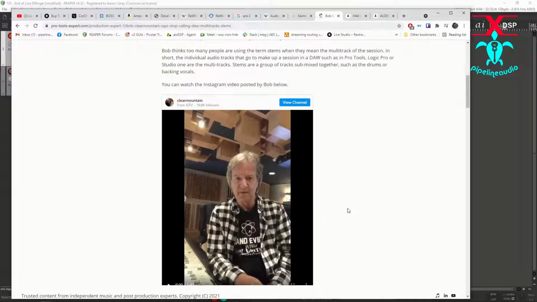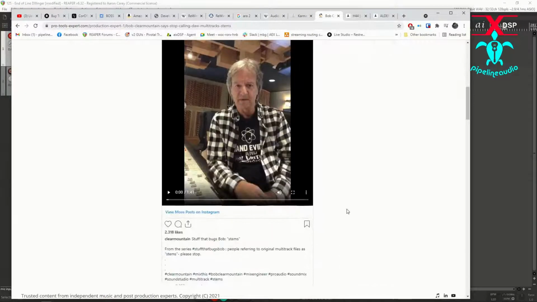So anyway, go type in Bob Clearmountain and stems, and hopefully stop using this term wrong. But you know what? Maybe we all know what it means. It's like phase and polarity, right? All the pedants freak out on you when you say phase but you mean polarity. Maybe it's just part of the popular lexicon by now. Who knows?